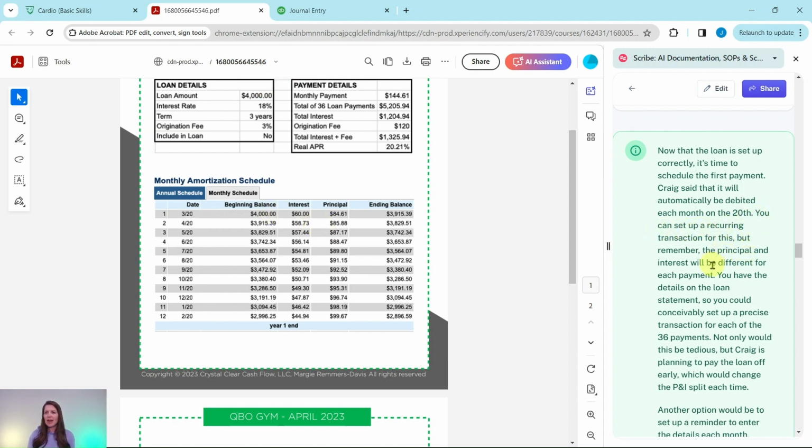So, where was I here? So you have the details on the loan statement as I just showed you. So you could conceivably set up a precise transaction for each of the 36 payments. Not only would that be tedious though, but Craig is planning to pay the loan off early, which again would change the principal and interest split each time.